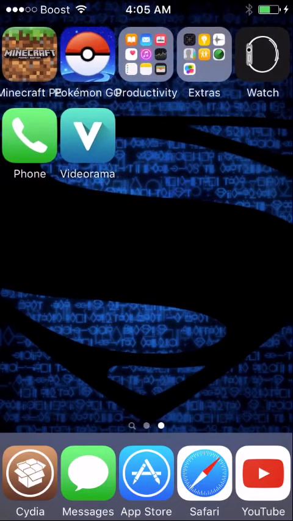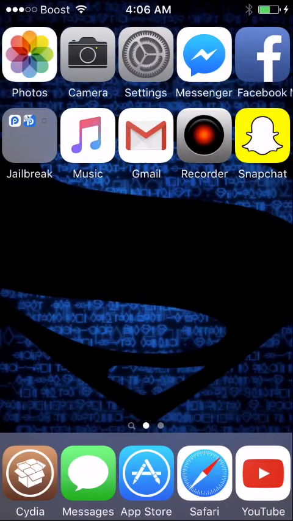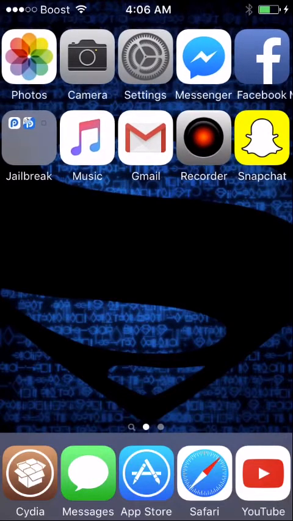If I go over to my second page, now on the first layer I have Minecraft, Pokemon Go, Productivity folder, Extras folder, Watch app, Phone, and Videorama. Now, Phone and Videorama are on a second layer, which only have 2 apps. So, technically there's not 5, but I can add 3 more to that layer. But as you can see from the other 3 layers, I do have 5 apps on them. So it gives you 5 more apps on each page of your home screen. Now, I do not have all my home screen filled up with apps, just because I do not like a cluttered mess on my phone.